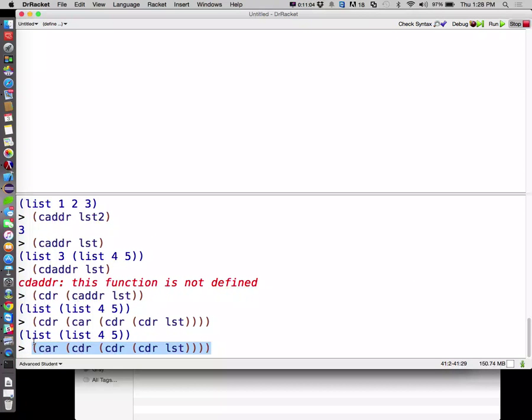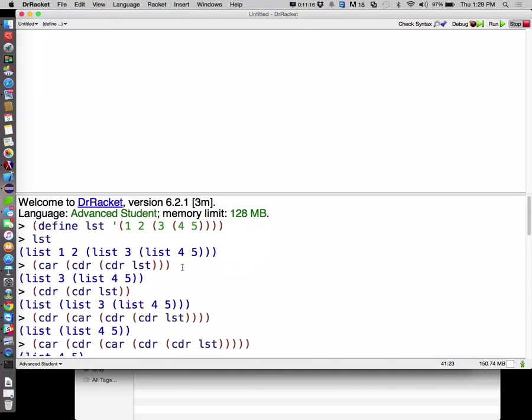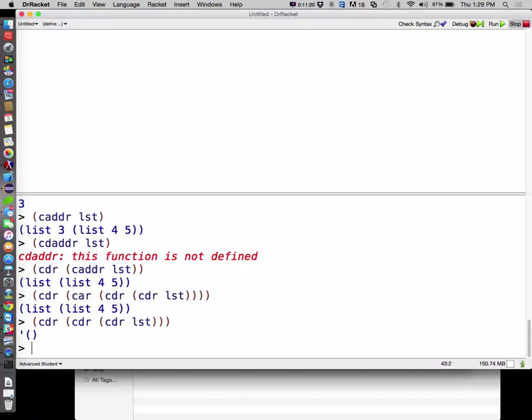Not yet. The error doesn't happen yet. He wants the cdr of the cdr of the cdr of LST. So I'm asking you, what is the cdr of the cdr of the cdr of LST? The empty list. Why is it the empty list? Well, let's look at what the cdr of the cdr is, just so we can see what we're dealing with there.